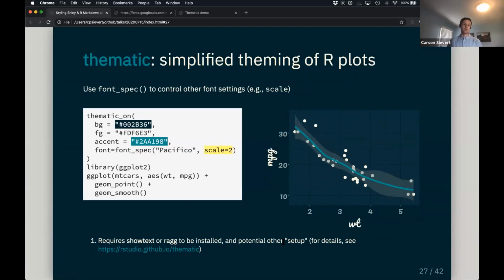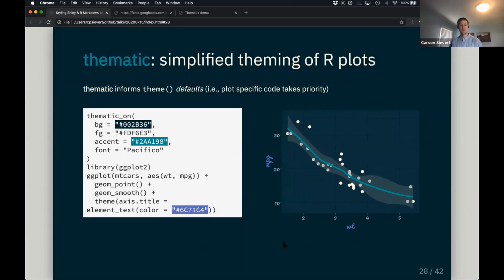You can also scale up the font sizes. And if you want to override anything particular in a theme, like say just change the color of the axis title, then you can write plot specific code like this using this theme function and adding it to your plot object like normal. And that will be a way to override thematic's defaults.